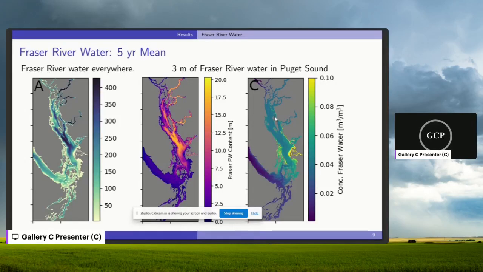Then in the center panel, I am showing you the flux of, the meters of Fraser River water on average that's in that particular column of water. Okay, and people do this from observations by trying to find a reference lane. We don't have to do that. We have dye. So we actually know how many meters of water there is. And so there's up to 20 meters of water in places there.